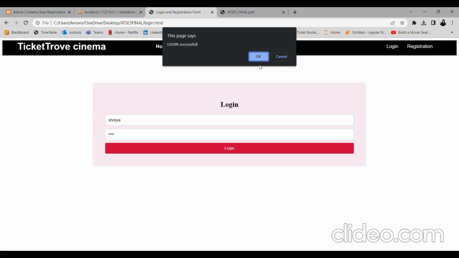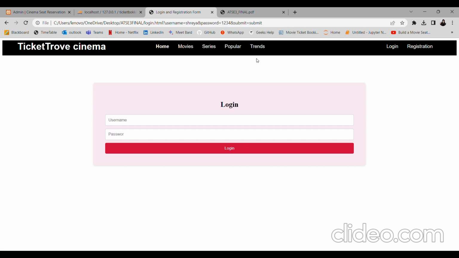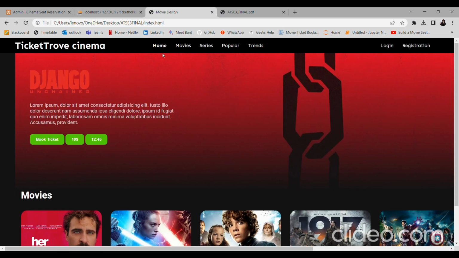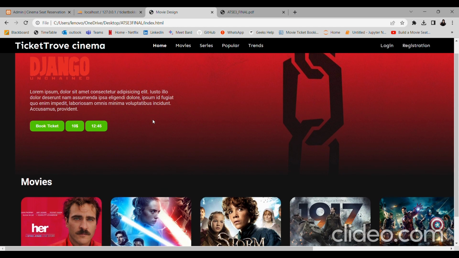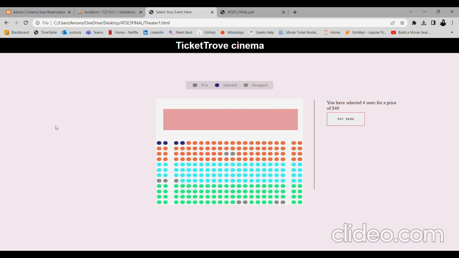When I click on the book ticket button, then I will get the seat reservation form. Here I can select the seat. Then I will get the message like you have selected 8 seat and the price of the 8 seat is 18. When I click on the pay here button, then I will get the payment form.